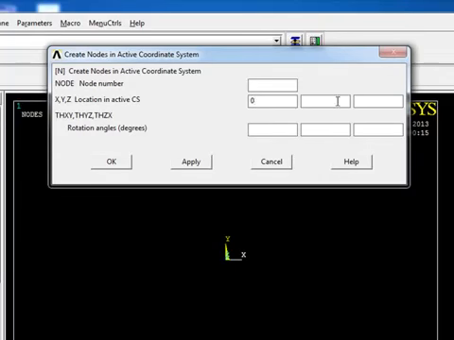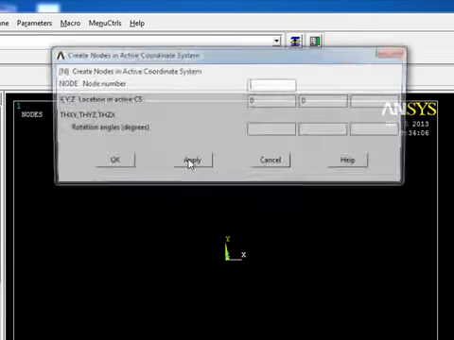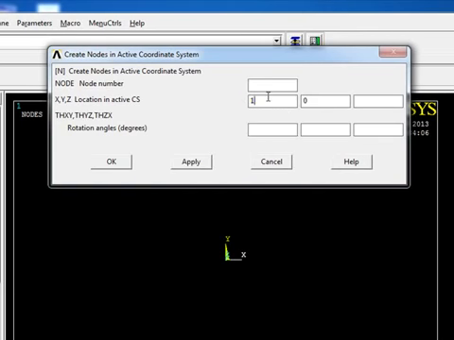So I say 0 and 0, because I'm doing a 2D analysis, so I'm not going to care about the Z coordinate. And if you see in here, Y is going in the vertical direction and X in the horizontal direction, and I'm going to define my beam in the horizontal direction. So the first node is going to be placed at X equals 0, Y equals 0. Click apply. The second node, I'm going to say at X equals 1 and Y is still 0.